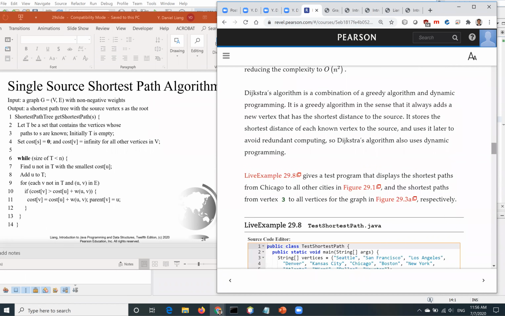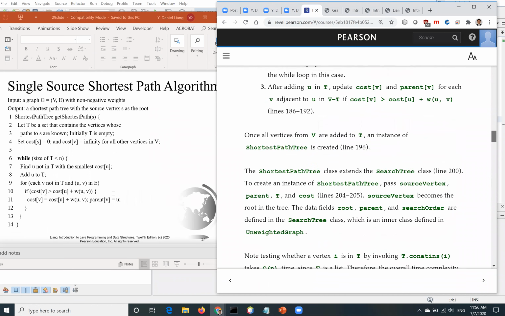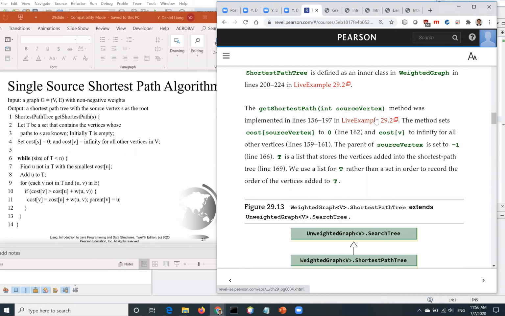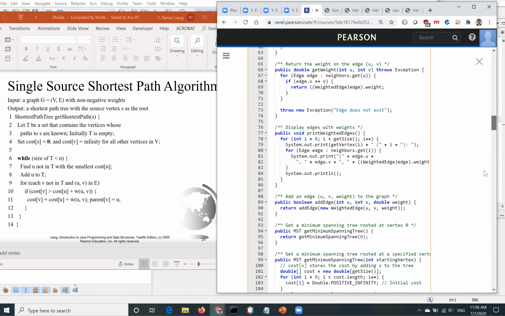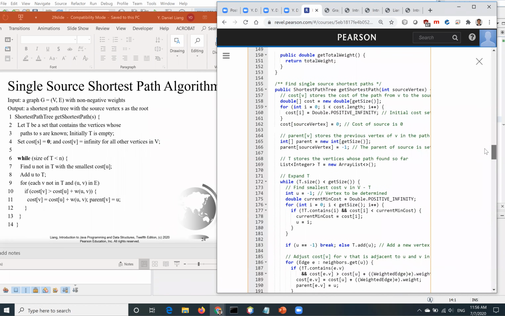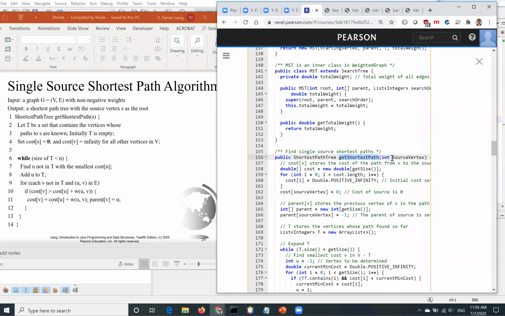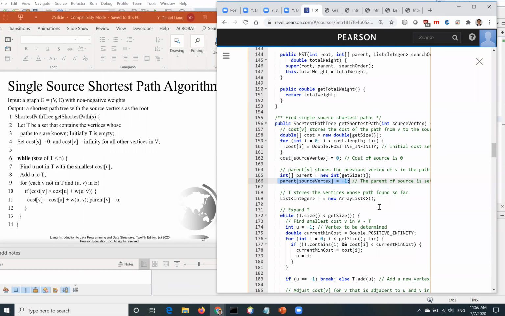program. So this is going to be right here. So let's look at the shortest path, get shortest path. Starting from source vertex, all the cost, infinity, except now the starting vertex. And the parent array is created, and the source vertex, the parent, is -1, indicating it's a root.